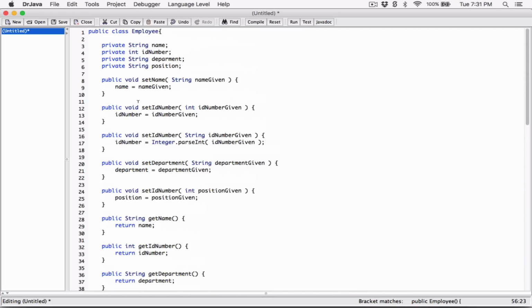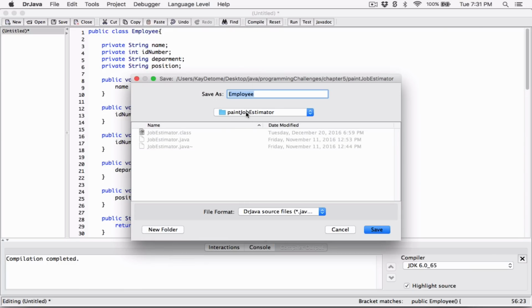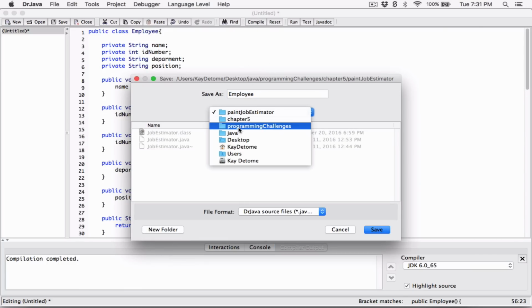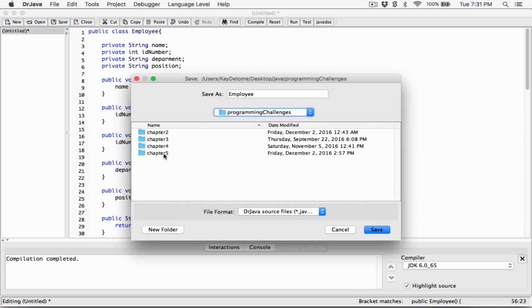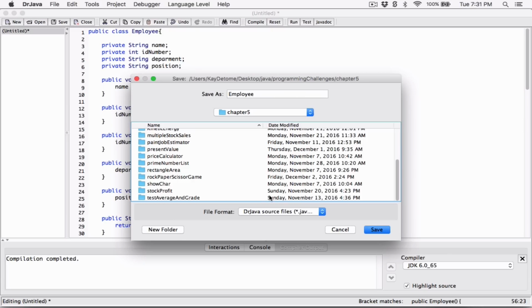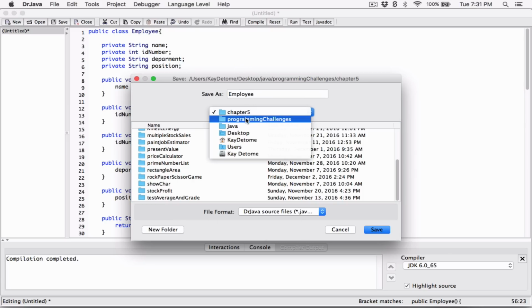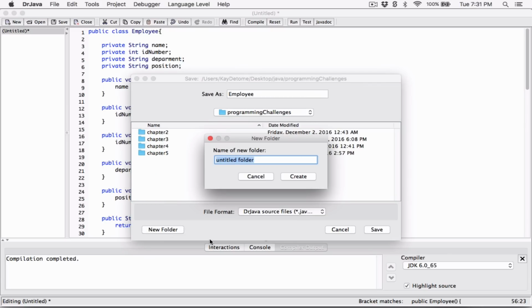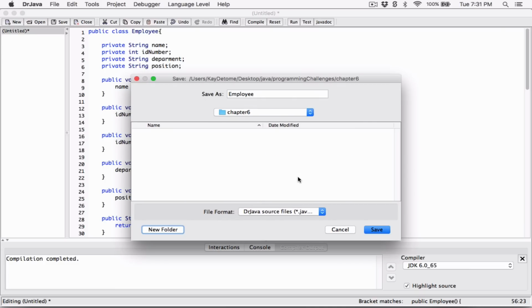Okay, so let's go ahead and first of all, let's try to compile this. We'll just make sure we don't have any errors. Actually, this is chapter 6, so let's go to program challenges and create a new folder for chapter 6 and save this as Employee.java.